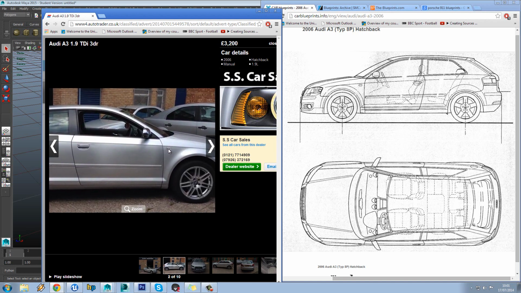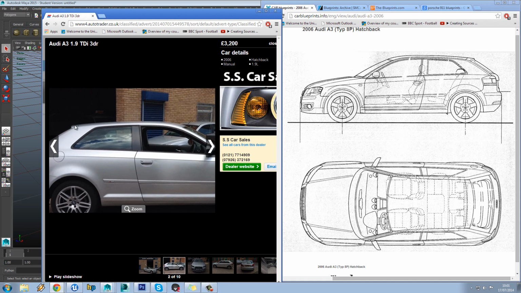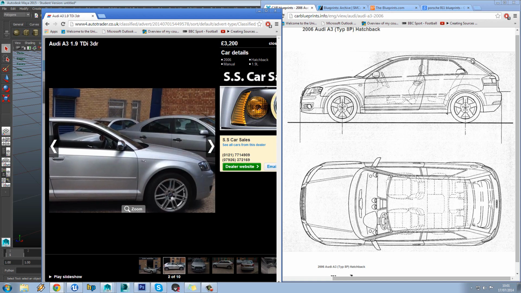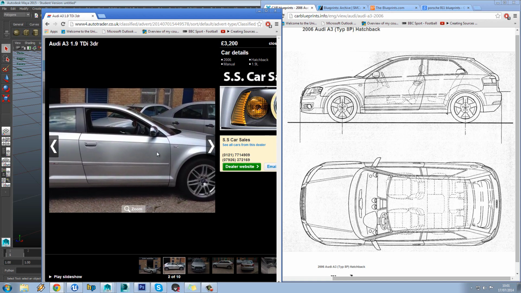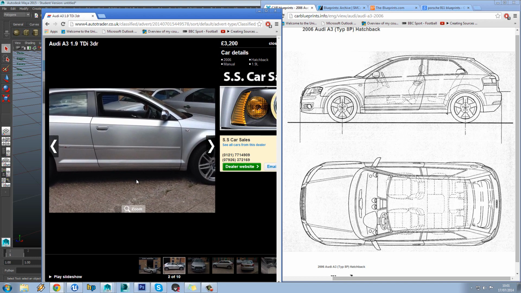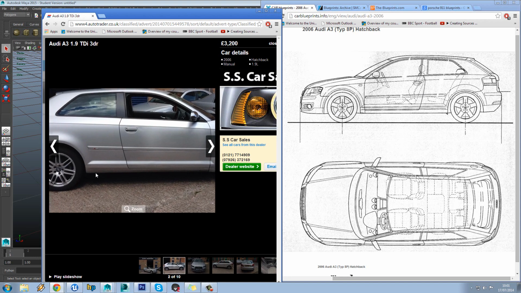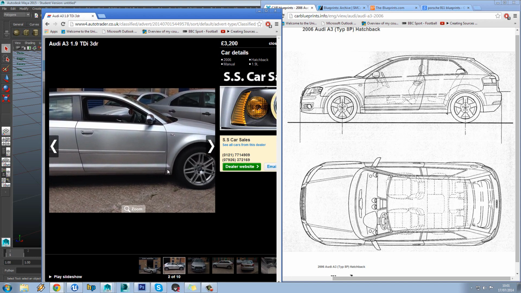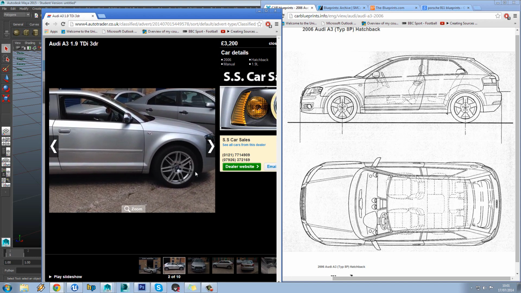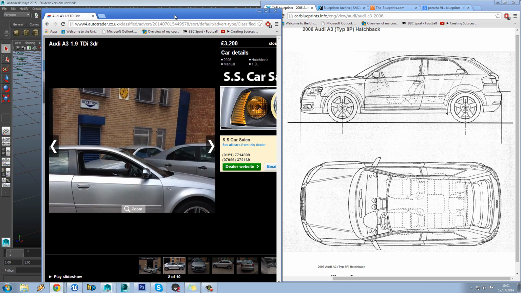Little indicator light, it's even got that placed in the right place. We've got a little rear spoiler at the top here, and that's on our template as well. So you can check things like the wings and stuff like that as well, just to see how accurate this is.